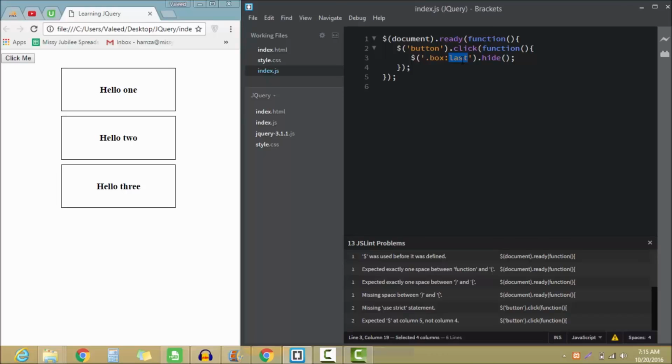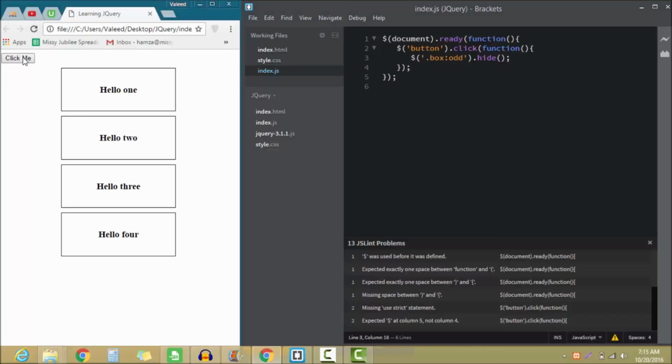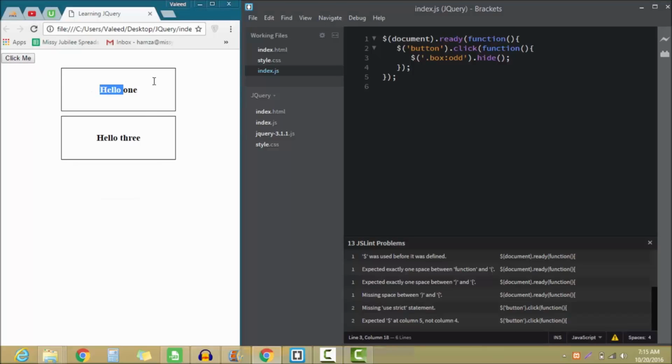So another thing would be even. It will select all the divs which have an even value, meaning that 2 and 4 will disappear. So as you can see, even has shown right over here. So when I select odd, then 2 and 4 will remain and 1 and 3 will disappear. As you can see, hello 1 and hello 3 are over here.